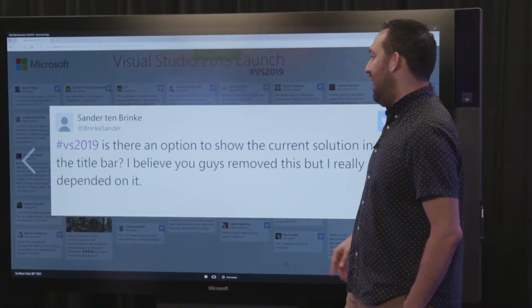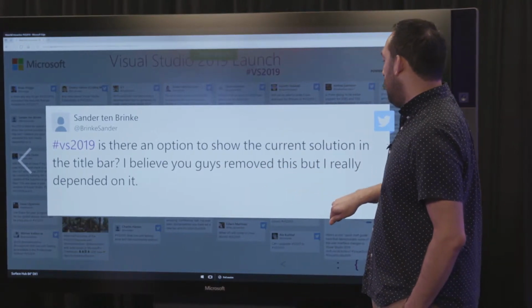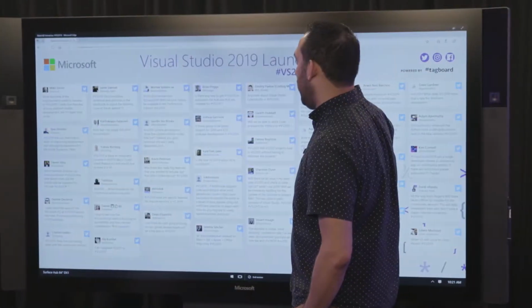I'm just saying. From Sander, is there an option to show the current solution in the title bar? I believe we had it before. Yeah, so there actually is an option to go into Tools Options and reset the title bar back. Oh, so just a lot of resetting then if you want to go in there.